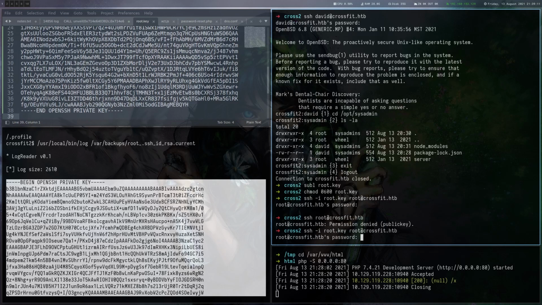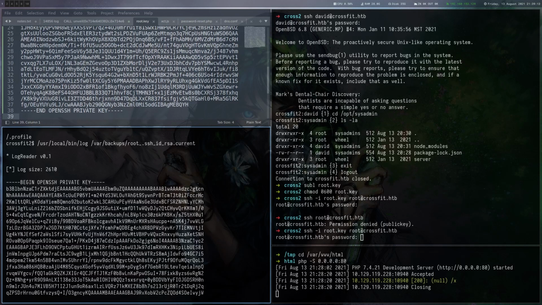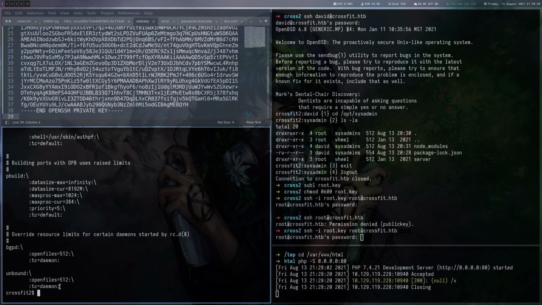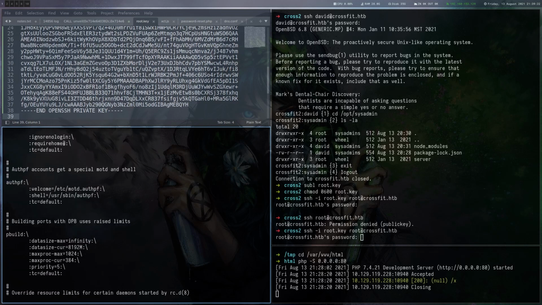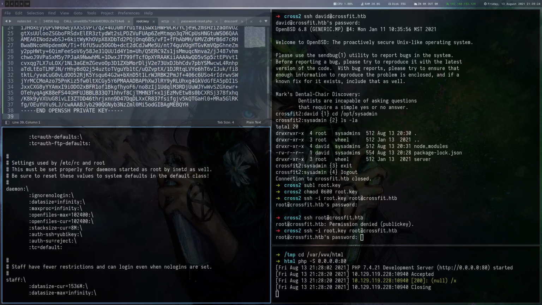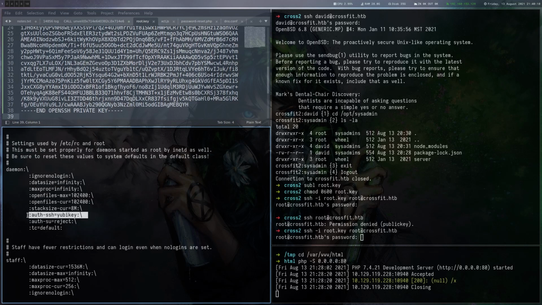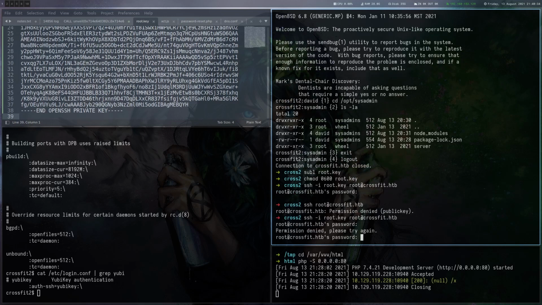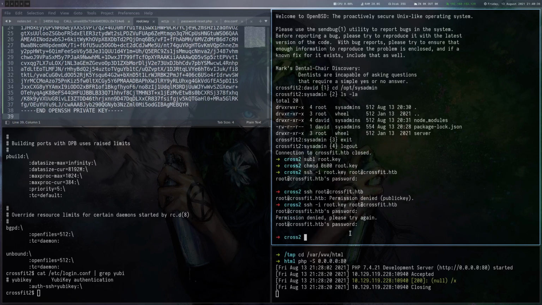We have to enumerate a bit more. And there's also a file which is relevant here, which is etc/login.conf. And if we have a close look at this file, so there's a Yubikey configured, and this Yubikey generates a one-time password you have to enter as a second factor here when using SSH to connect to the box. And we don't know that one.